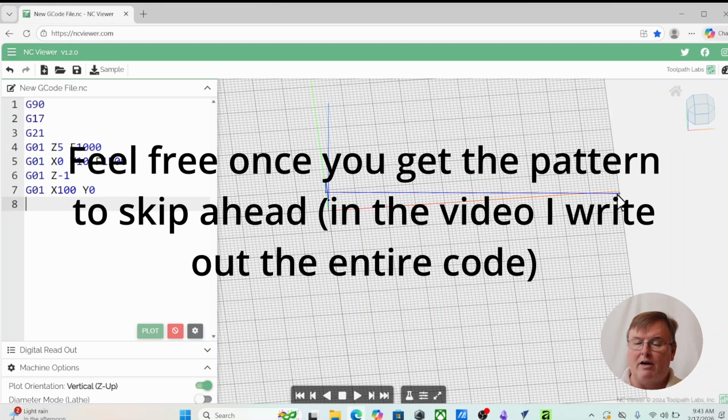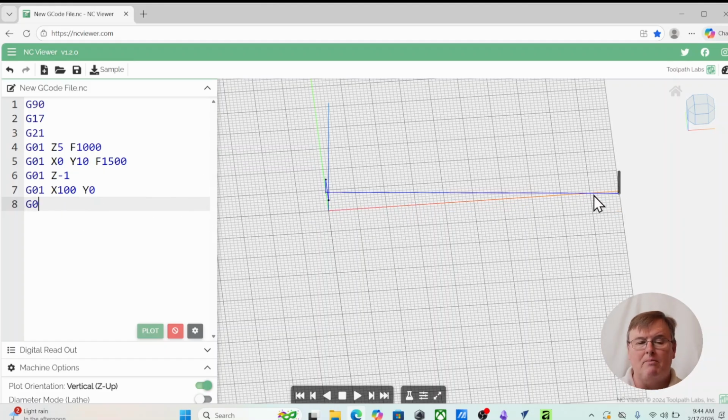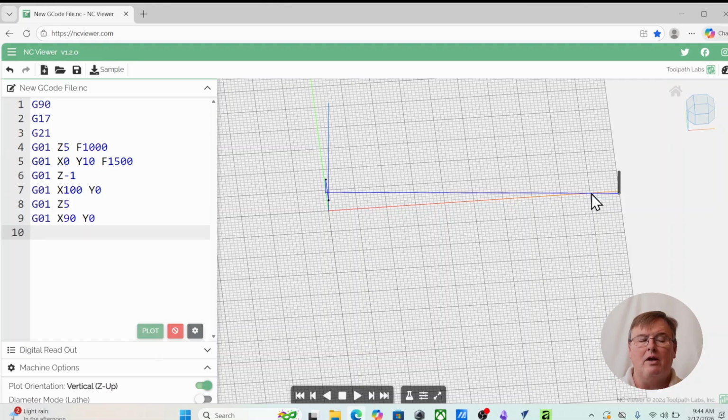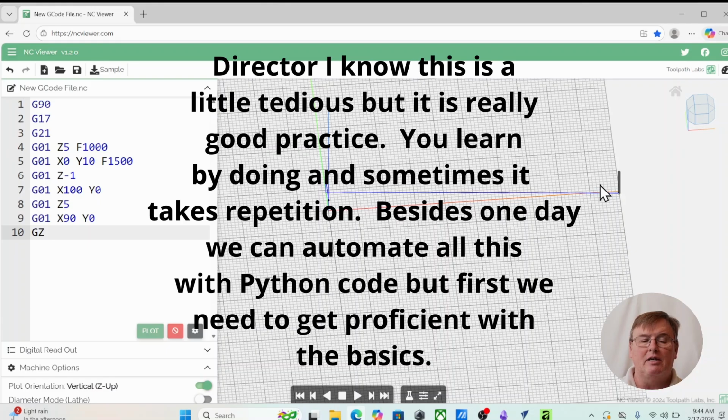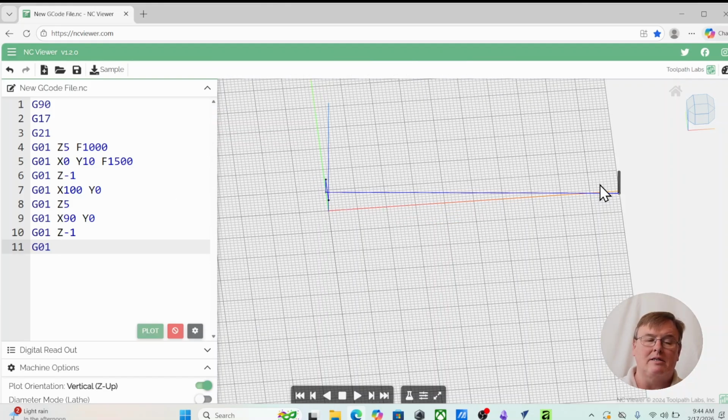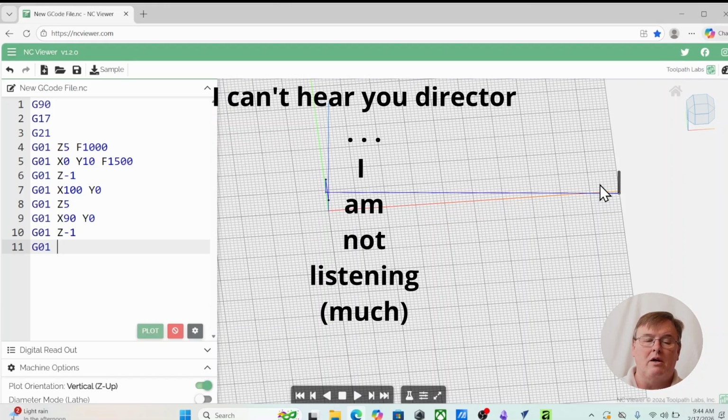So we're over here right now. We want to not be writing, so let's go ahead and raise our bit. G01, Z5. Let's move over to G01, X90, Y0. Let's go ahead and lower our bit, G01, Z-1. Let's go to the other axes, specifically G01, X0, Y20.